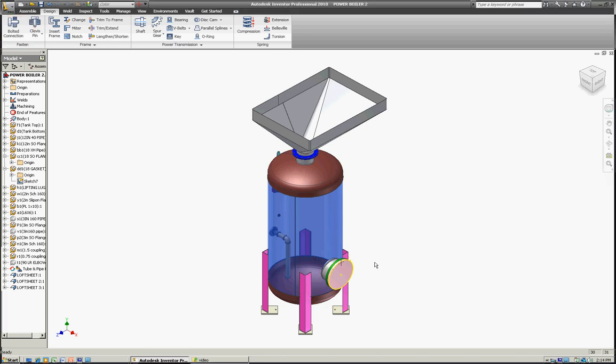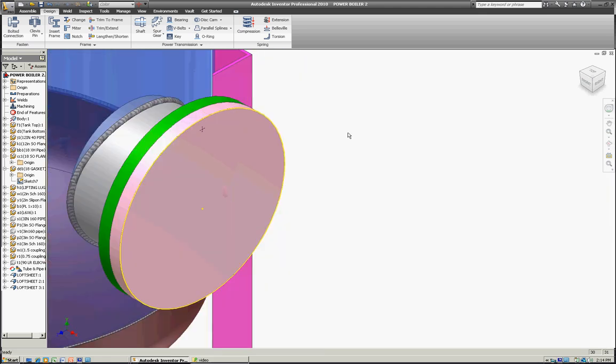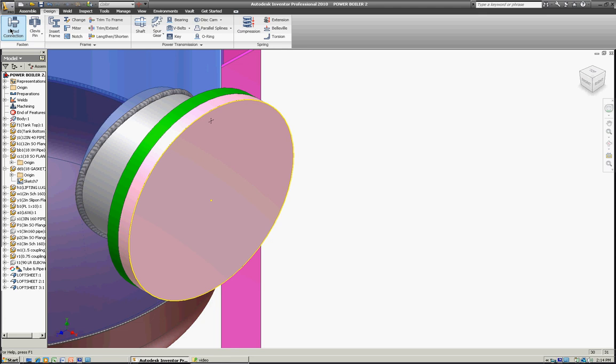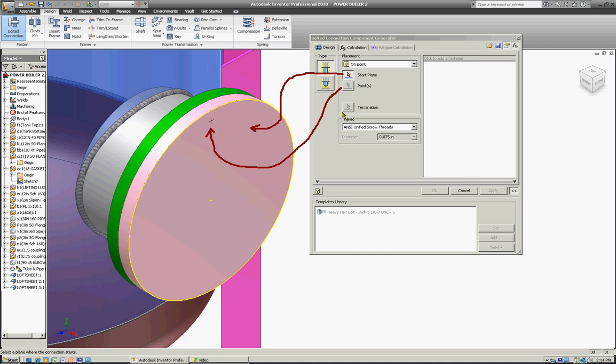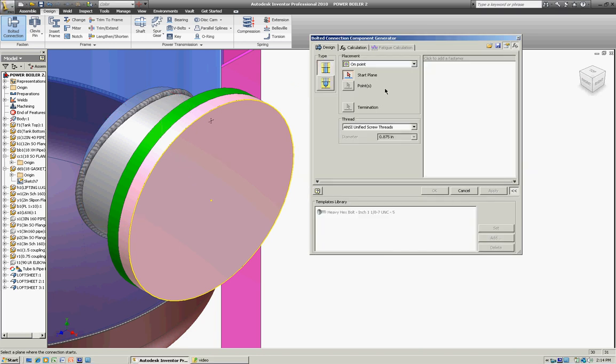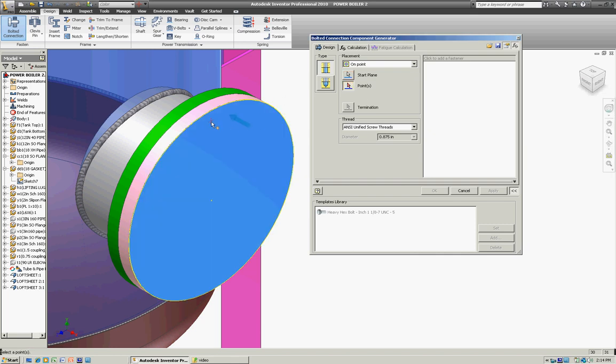In order to do this, I just simply zoom closer to the gasket and issue the command bolt connection. The bolt connection of Inventor is very easy to use. We need to verify the start face, the point where the connection is going to be inserted, and the termination face where the bolt connection will stop. Step by step, I will select the start plane, select a point where the bolt connection will be inserted, and my termination face at the back of the green flange.